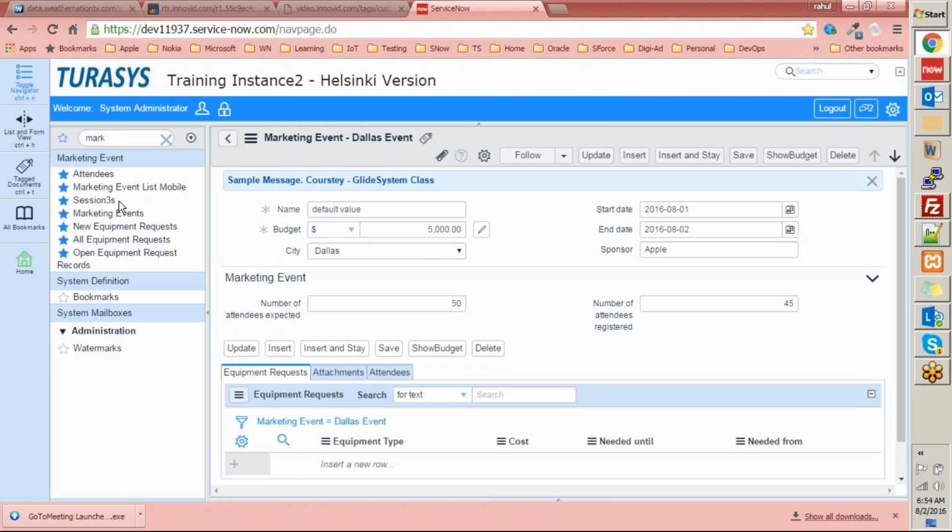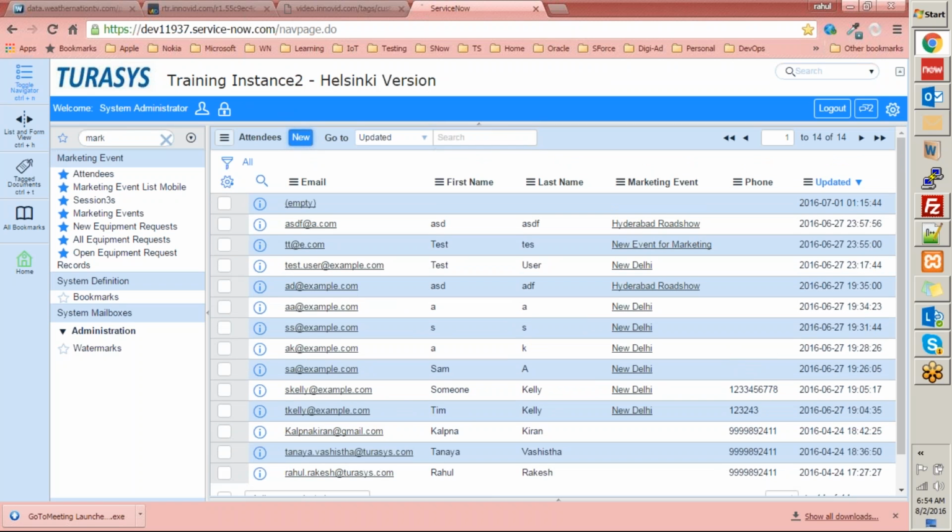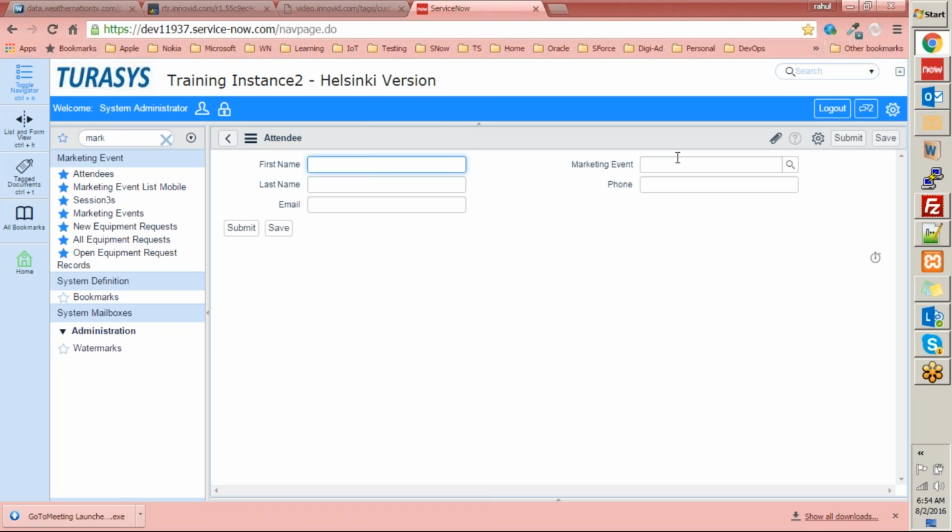Now, let's go to the attendees form for a second. Attendees, I already have this many records in the attendees table. If I hit this new button, I'll see the UI according to the attendee table fields. Within the attendee table, we have these items: first name, last name, email, marketing event, phone, etc. If you see, the first name is a string field. It's a free text field, right? So you are able to get an input box here. So is last name, so is email, so is phone number.